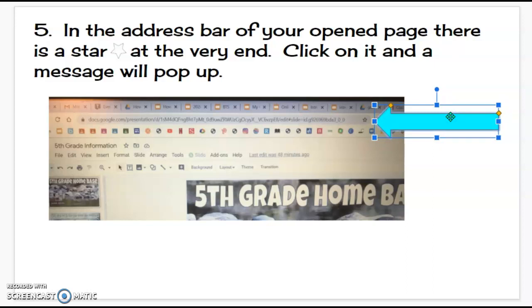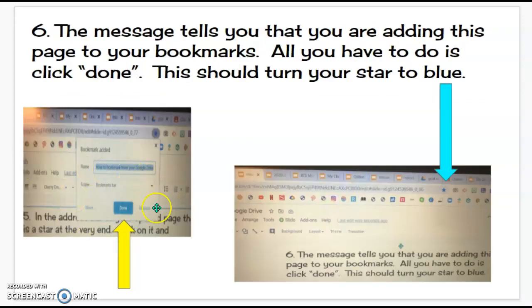And on that address bar, there's this star at the very far right part. You're going to click on the star, and a message is going to pop up. The message is telling you that you're adding that page to your bookmark. You don't do anything on that except for click the word that says done. Once you do that, you're going to see that that star turns blue.